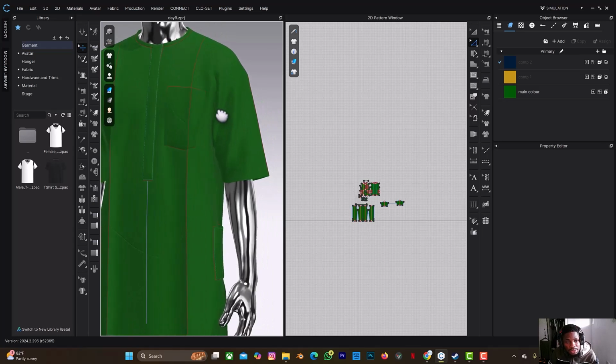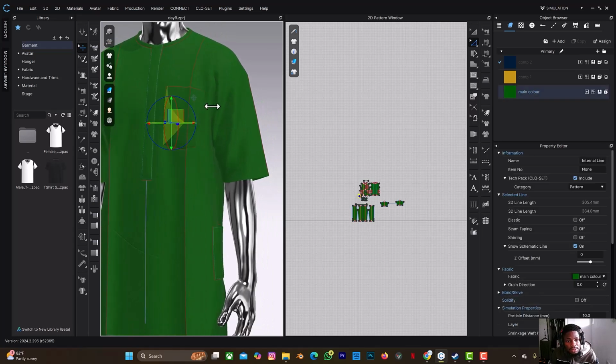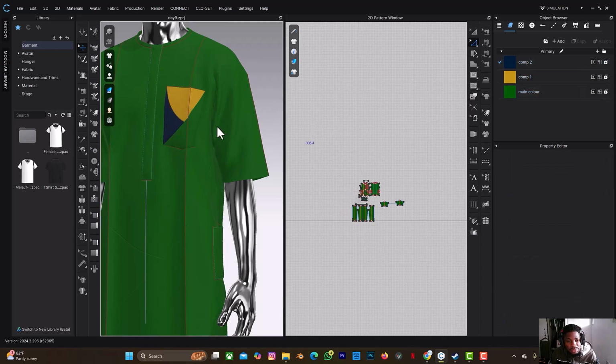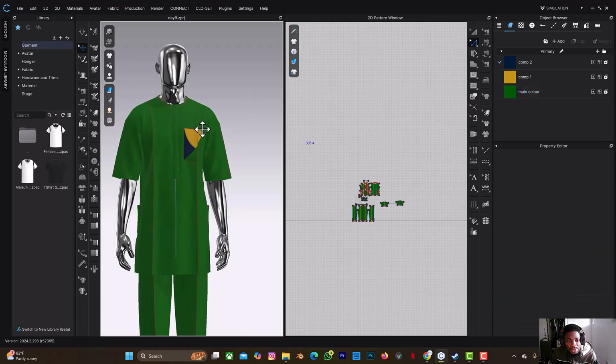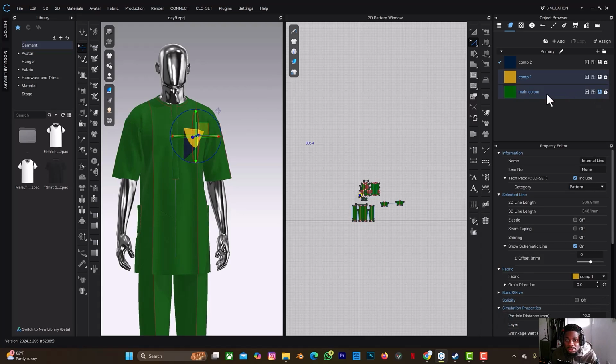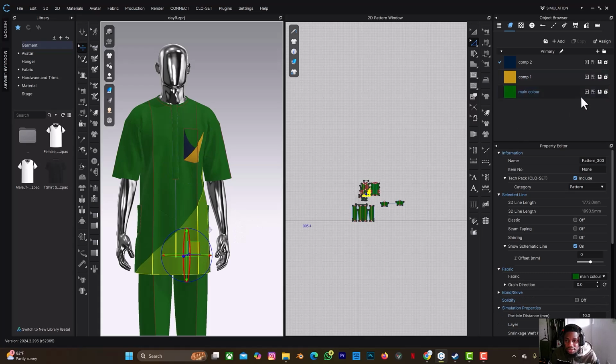I don't know which part. Let me see this. Control Z. Let me select this and use this, and select this and use this. No, I can't use this. Okay, I'll select this and use this. I'm going to select this and use this. I'm going to select this and use this. I'm going to select this and use this.